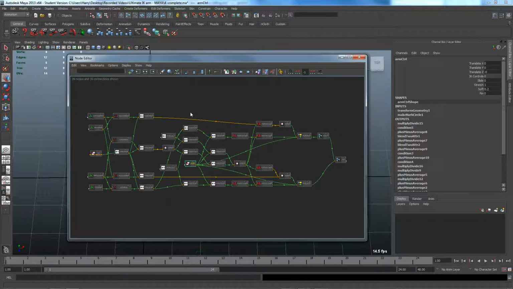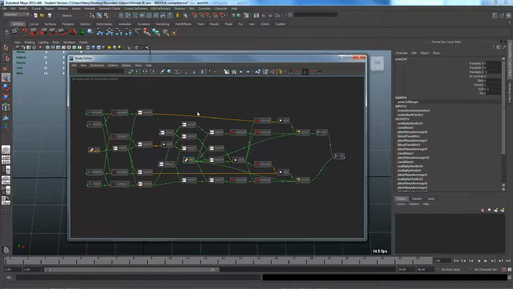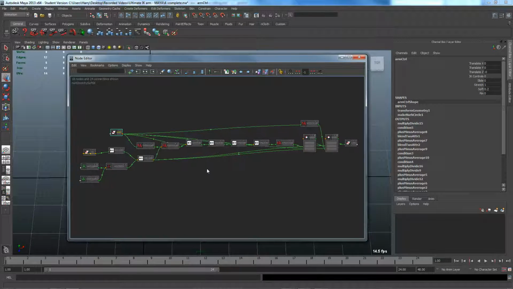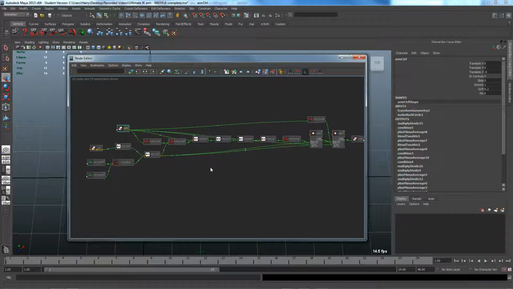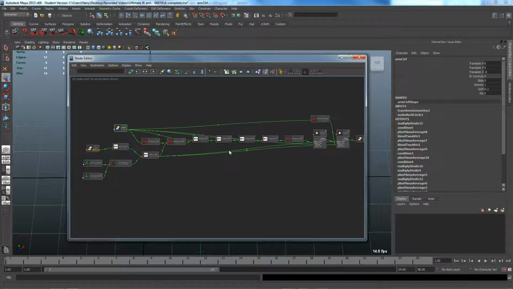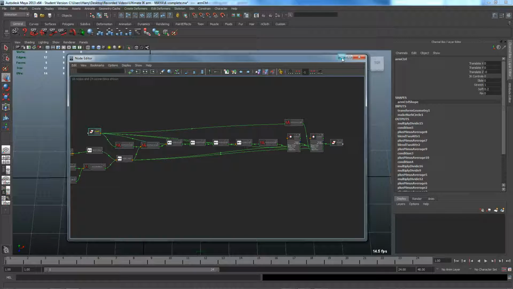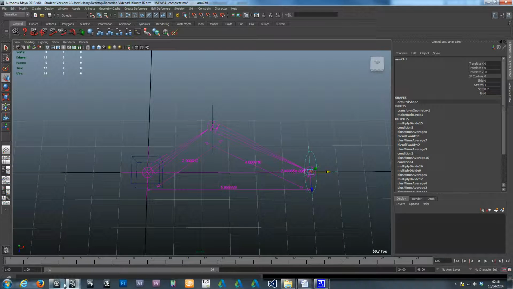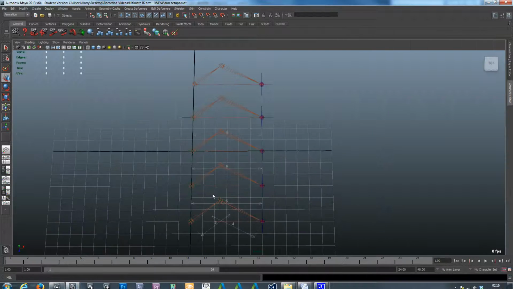We'll also go over how to set up the non-stretchy soft IK, and that's done with an exponential function, and that looks like something like this. So we have a long chain of nodes put together, and then some conditional nodes as well. Okay, so that's what you can look forward to.